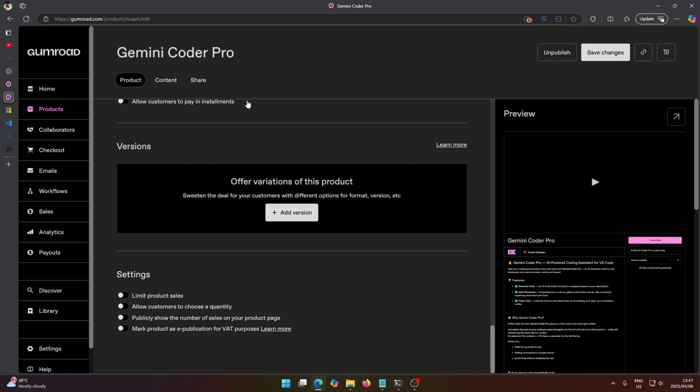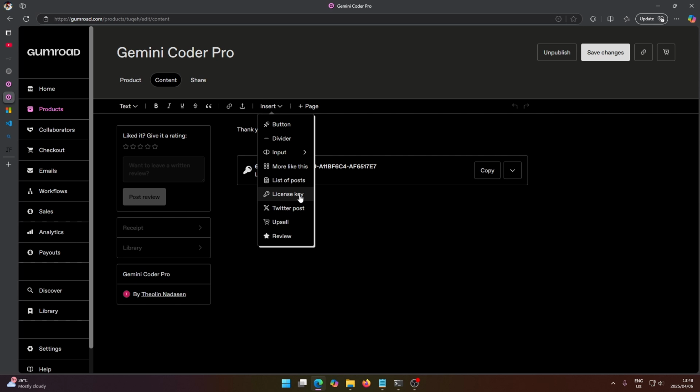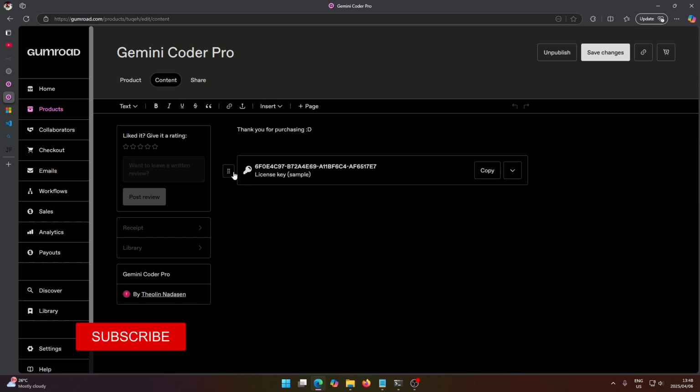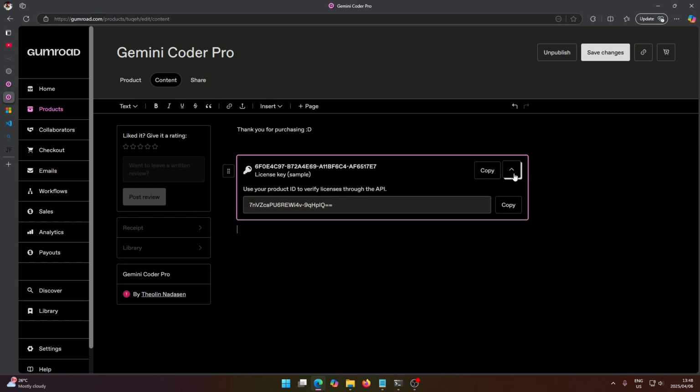Once you have all of that filled out, you want to go to this content section here. This is what the buyer will receive when they purchase the content, so this is the content it will send them. In here you want to click on this insert button and insert a license key, and that will insert this thing here. This will automatically give out a new license key to each person that buys this. Then click this drop down here and copy the product ID.